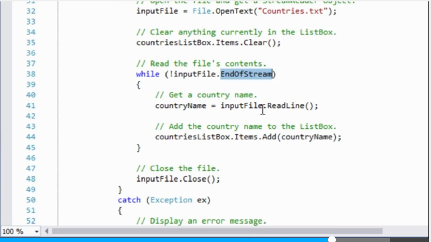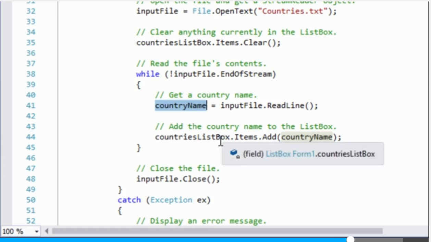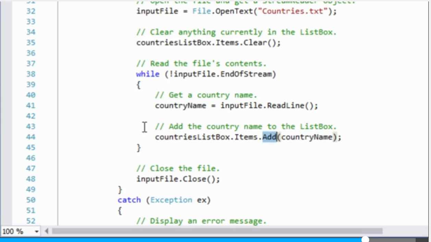And inside the loop, we use inputFile.ReadLine to read a line from the file and assign that to countryName. So at this point, the countryName variable holds the name of a country. And then we are going to display the name of the country in the list box, countriesListBox.Items.Add, and we're going to add countryName. So this loop will repeat as long as we are not at the end of the file. And then when we have reached the end of the file, this statement closes the file.